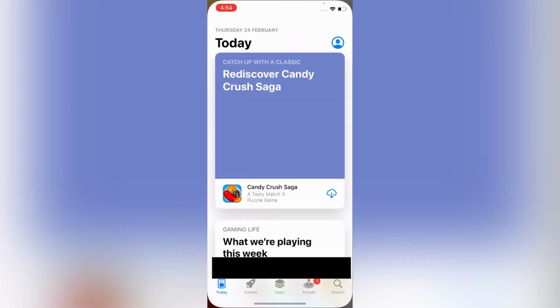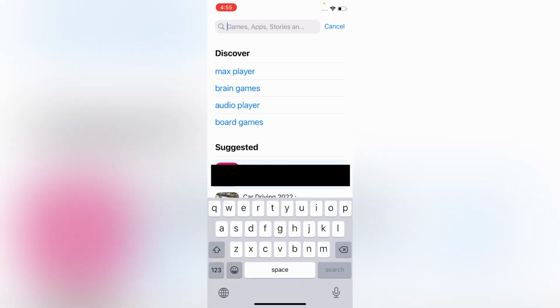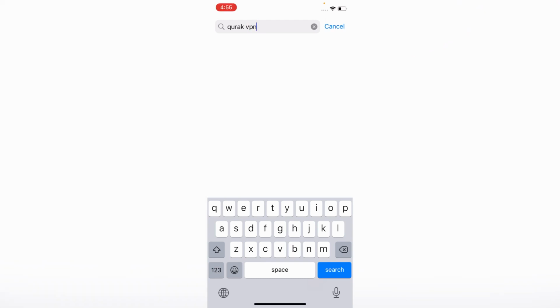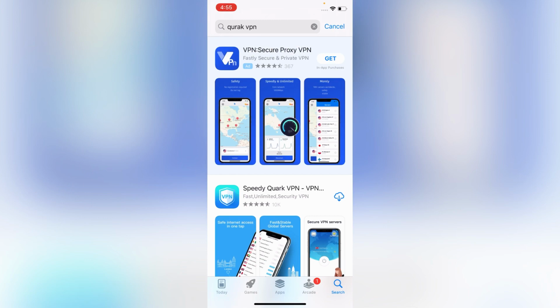Open the App Store on your iPhone. On the App Store, click on search icon and under the search bar, type QROG VPN. QROG VPN. Click on the search icon. Here, click on Speedy QROG VPN.